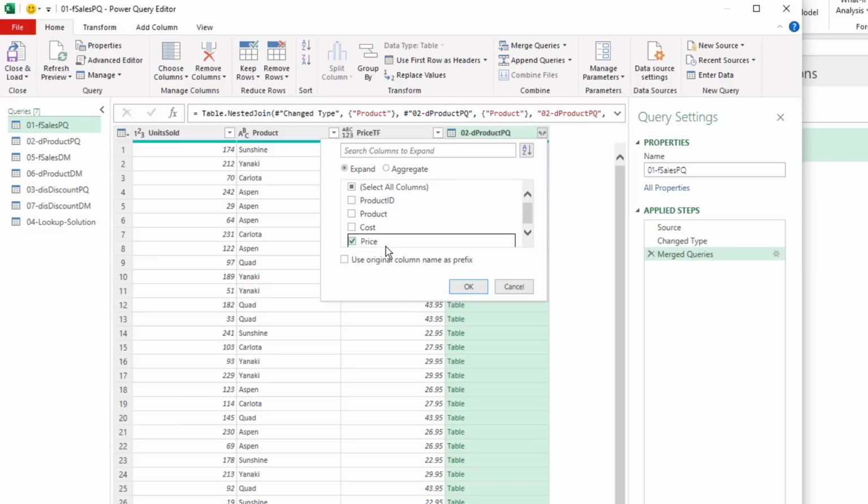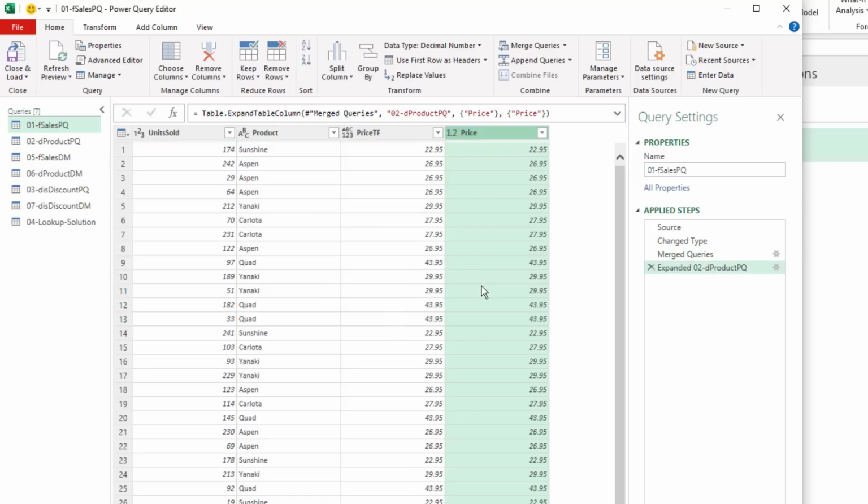Now, one thing that's really cool about the merge feature or the join feature is if we were going to look up multiple items, we would just check them all and it would add all those columns. Here, we want only price. Click OK, and there's our exact match lookup. We have merge and expand, 2 steps to do an exact match lookup.